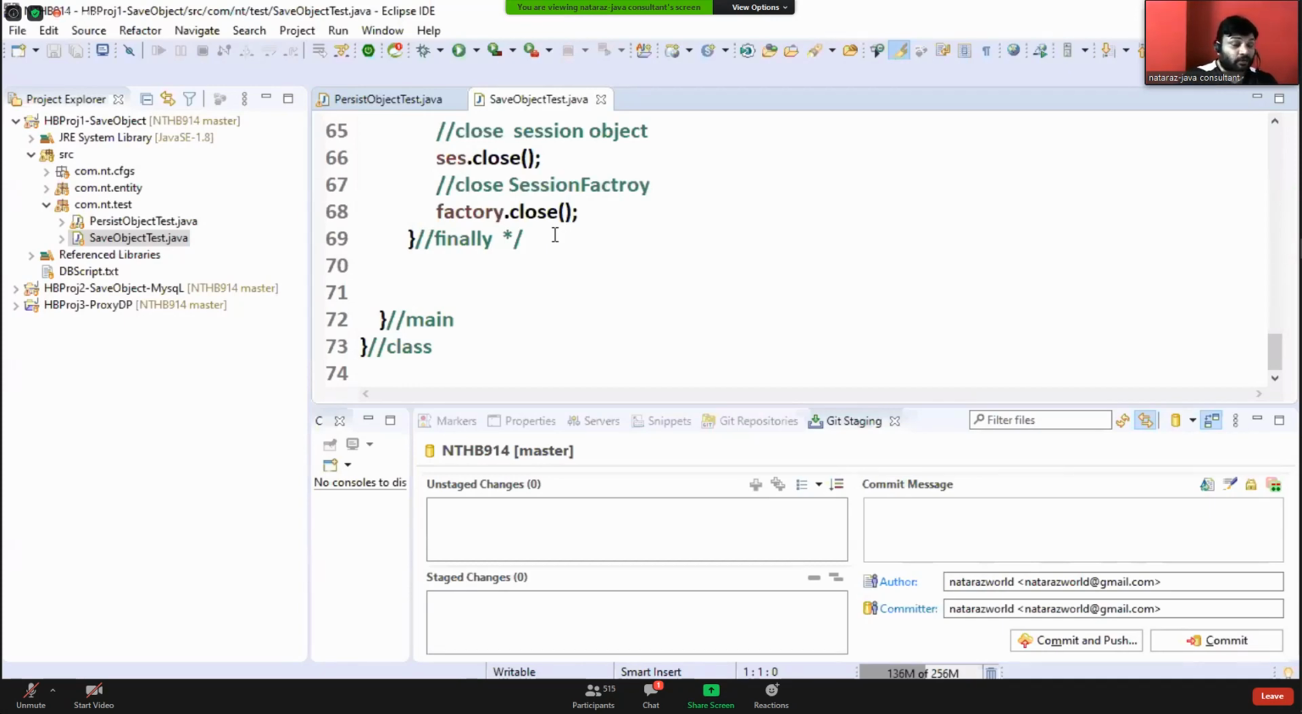So then better to go for what? Utility class or not? Better to go for what? Utility layer. I think you have a basic idea.